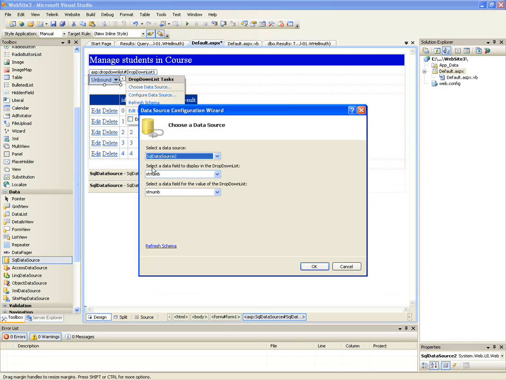So at the moment it's saying here, select a data field to display on the drop-down list. We're going to say student name. Select a data field for the value of the drop-down list. It's saying student number. So the two different things there is which one do we want to display, which one makes sense to us? Well, we actually want to display the name, but we actually want to do the value comparison against the student number. So we'll go OK.